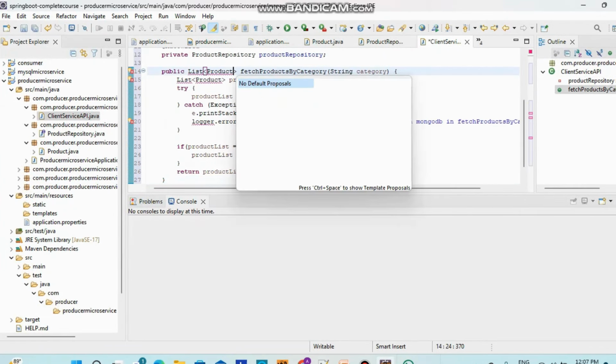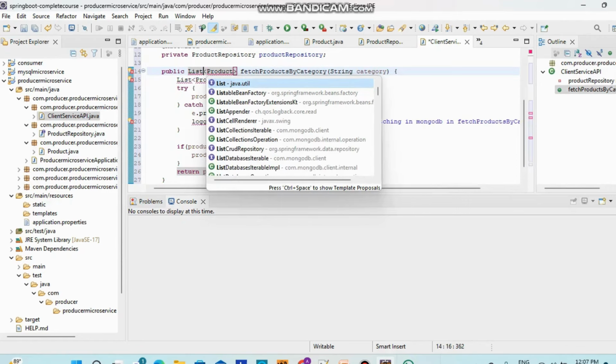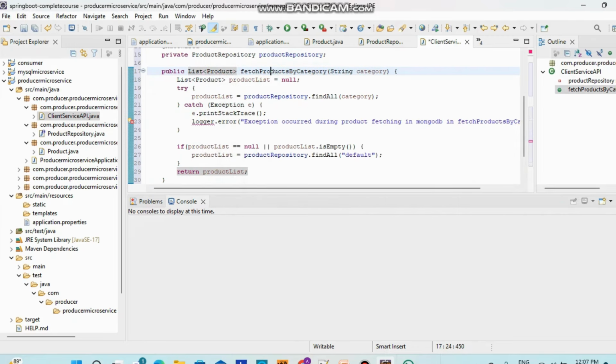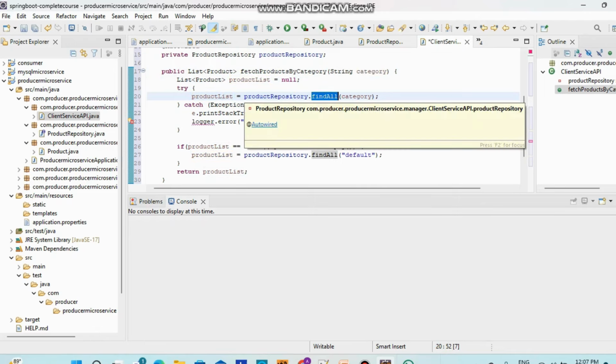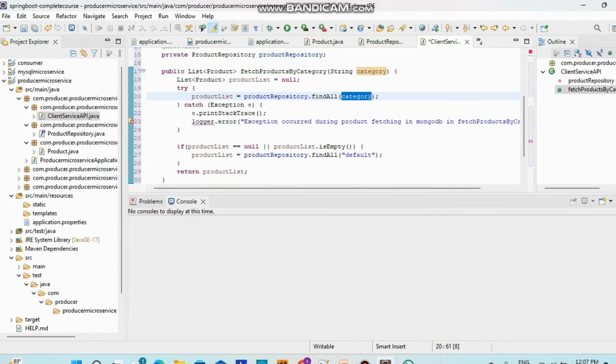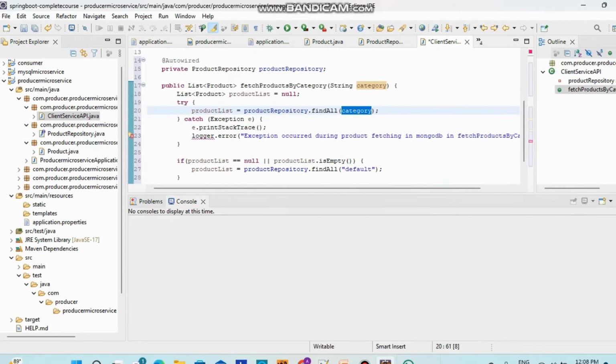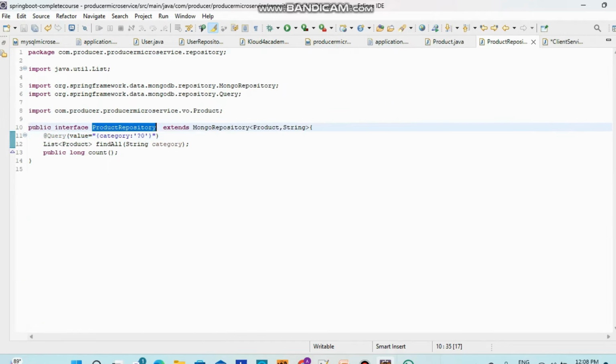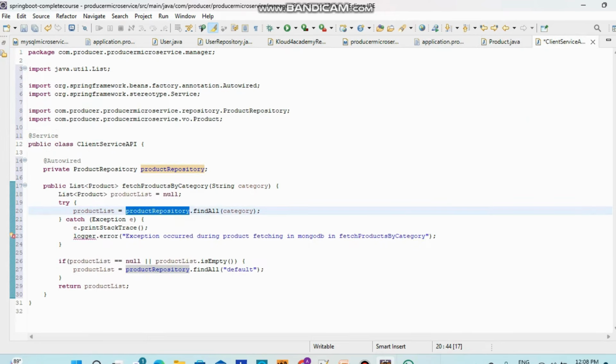If you see this code, product list, and then fetch product by category ID. Given the category, the product list repository calls find all. We are just calling find all, passing the category ID. It will go to the repository method, which is an out-of-the-box method of the Mongo repository. Here, if you see find all, we have already written that. It will go to that class and fetch the data.